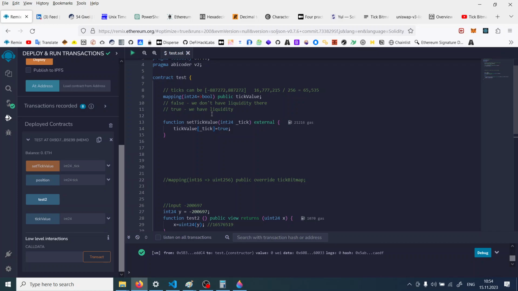So this TickBitmap mapping is created to interact with ticks, store ticks and their values. Every particular tick has liquidity. This tick can have liquidity or not.